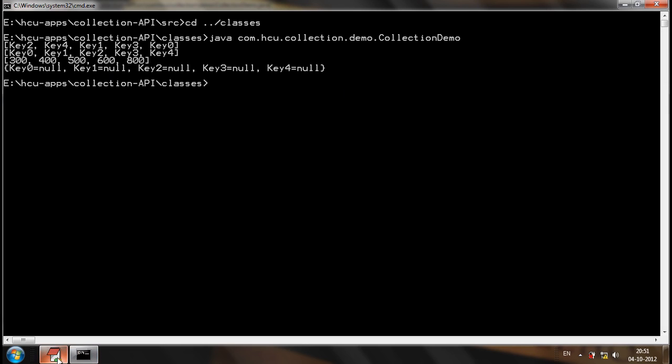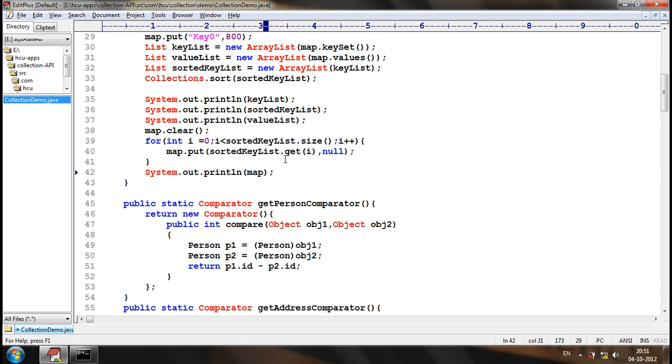I'll fetch the values for the corresponding keys. Now, how can we fetch the values for the corresponding keys? First, what I'll do is... then what will it give? What will this return? Let me write the example on the board so that you can understand better.